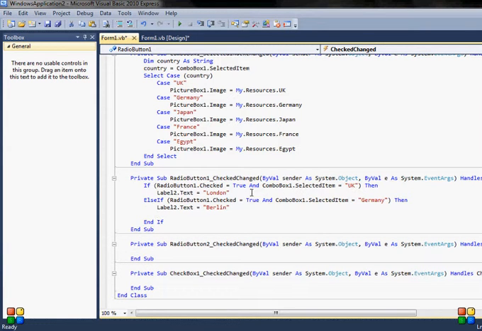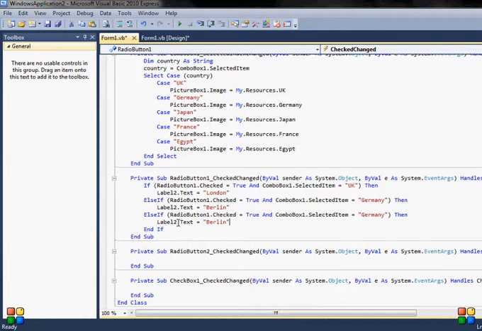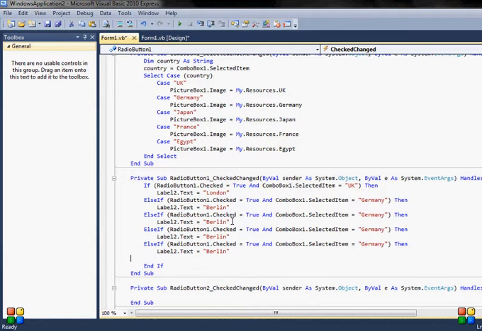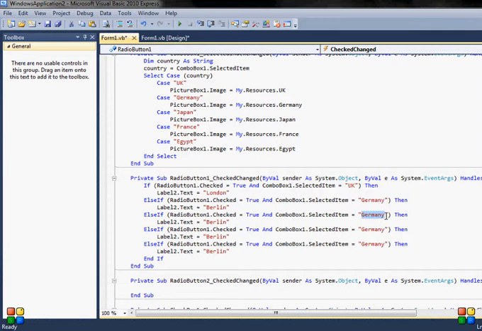Then and again label 2 dot text is equal to Berlin, okay, that's the capital. Okay, I will just copy it, 4 and 5. Okay, so I will just change this one to, let's say Japan, and this will be Tokyo, and this one to France, and this will be Paris, and this will be Egypt. And I think you write it like this, the capital of Egypt. And it's also other way, Al-Kahir it's called. If I write it wrong, then I apologize for it, but as I said, I think that's the way you write it.